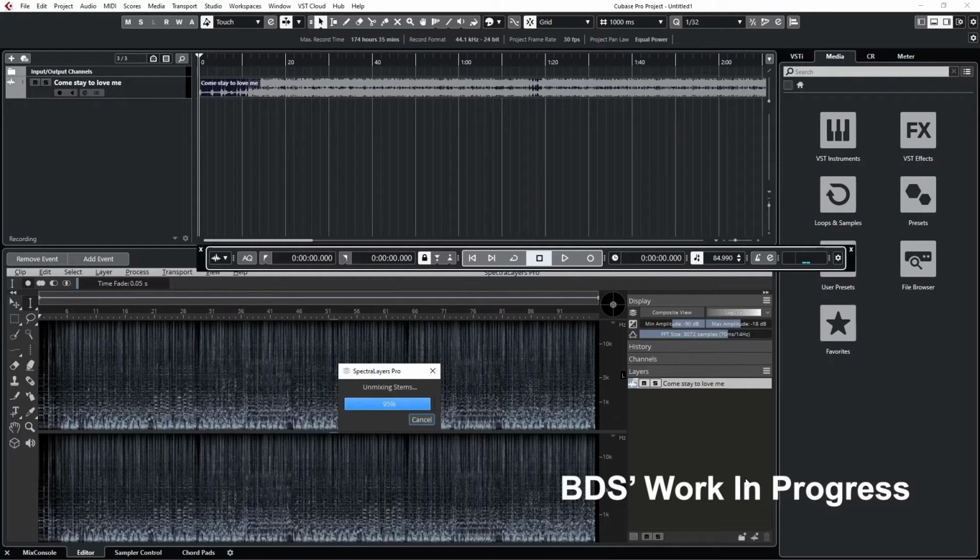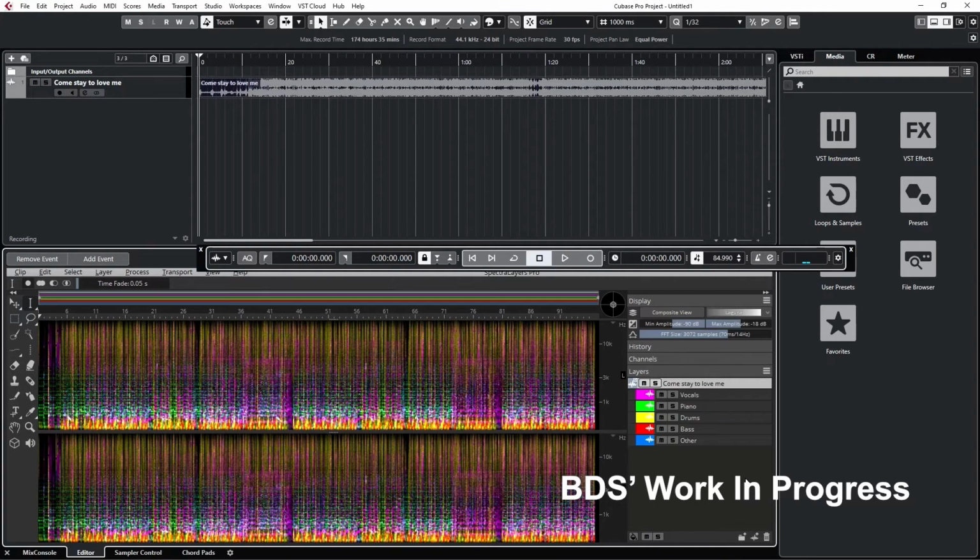Now that I have the audio separated here, Come Stay to Love Me, which is the name of the song right here, we have it into vocals, we have a piano, we have drums, we have a bass, and we have other instruments. The next step will be to take each part and drag it to my timeline.